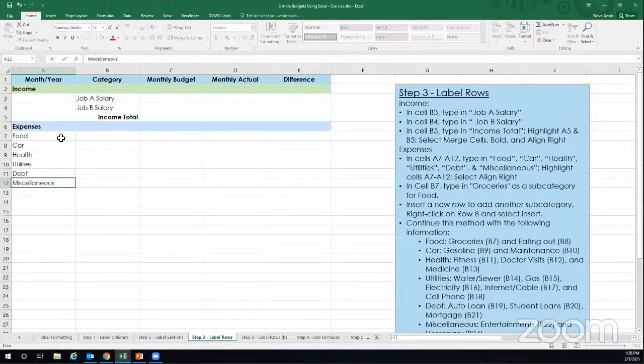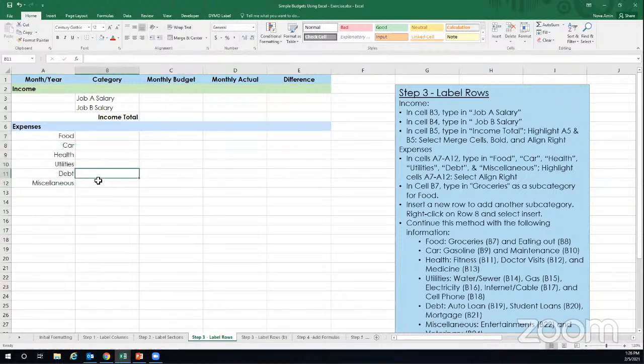Okay. We're going to highlight cells A7 through A12, and we're going to select the Align to the Right option. And once again, these categories are just examples. You can have them ordered differently based on your personal preference. There might be different categories that are more relevant to your life. So this is just an example. Once again, these categories can be changed.